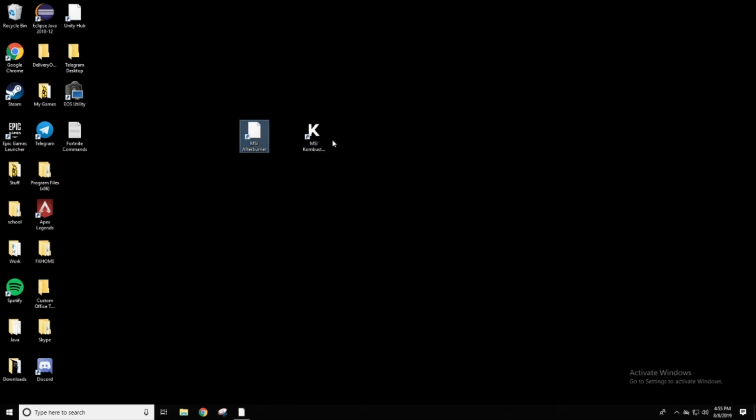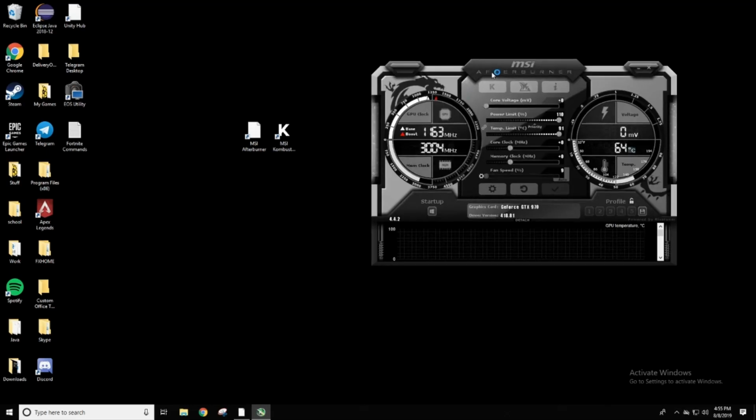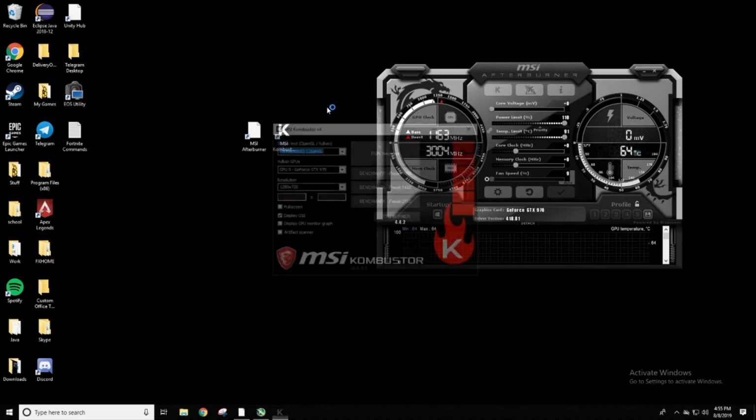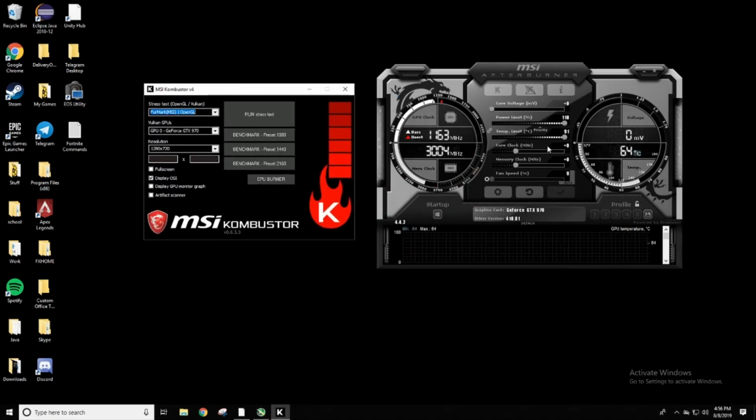So you're going to want to have two programs, MSI Afterburner and MSI Kombustor. I'll leave links down below for both of these. It is super simple to download, so I won't be getting into that. You're going to want to open up MSI Afterburner, and this is a program to overclock your graphics card, and MSI Kombustor is a program to test the overclock.